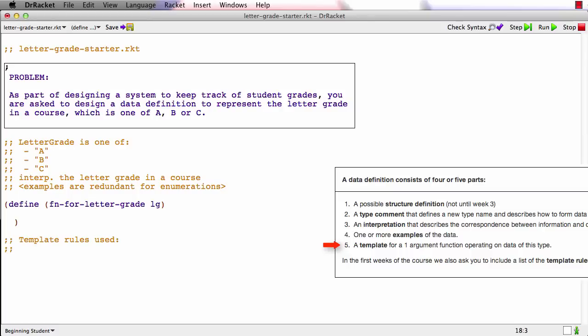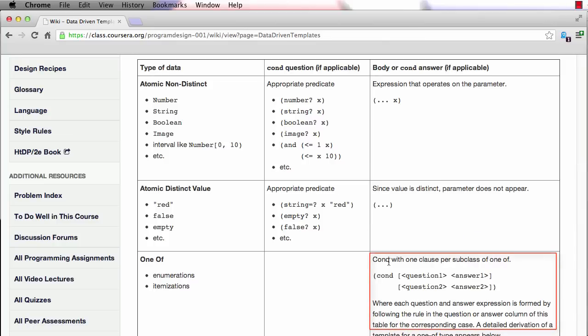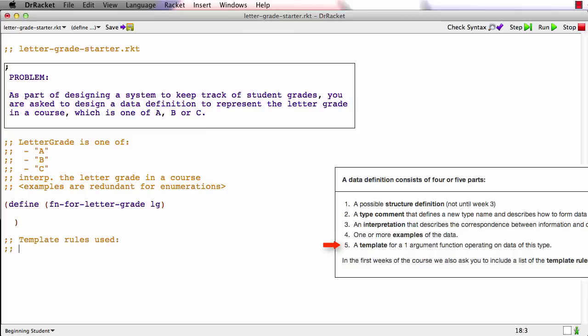Well, what's going on here in this one of is there's three cases or three subclasses. This says every letter grade in the world is either in this class, or in this class. Every letter grade in the world is either an A, a B, or a C. So here we go. It says that we're going to make a cond with one clause per subclass of the one of. So let me just do that. I'm going to say cond, and there's going to be three of these because there's three there, so there'll be three here.